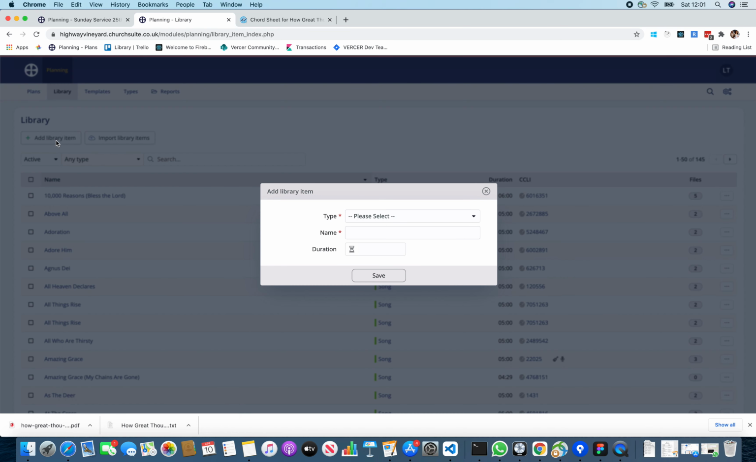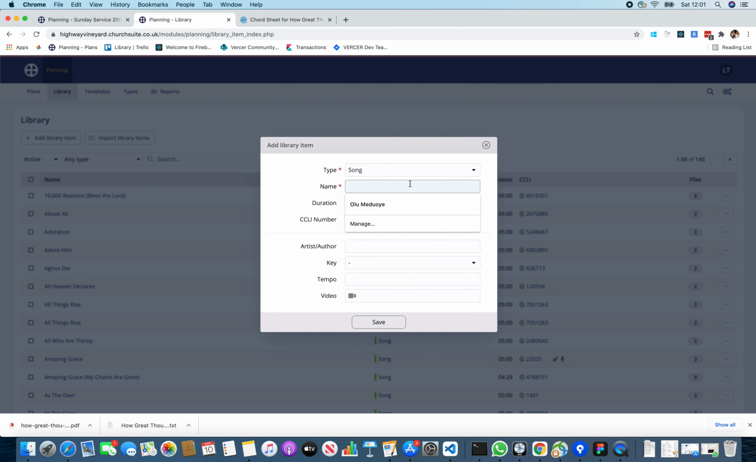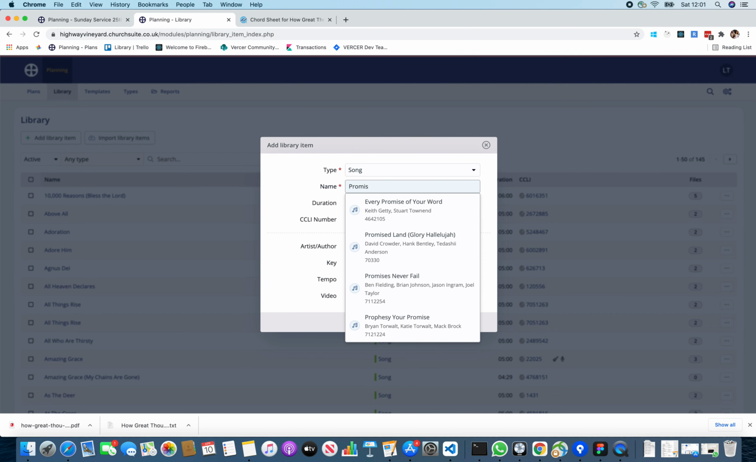So we go add plan item and song, and the name of the song we're trying to add is Promises. Now what Church Suite actually has is its own kind of background list of songs, like a database of songs, almost like SongSelect, but it doesn't have every single song that there is.